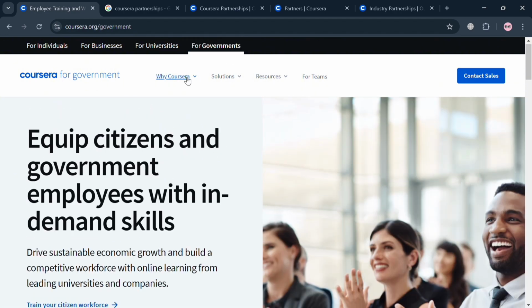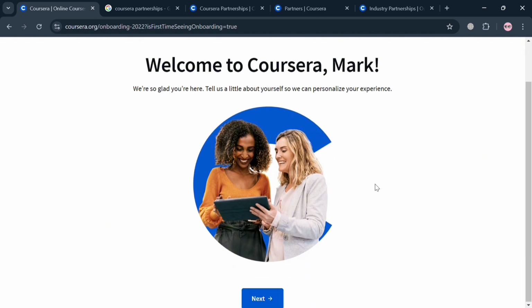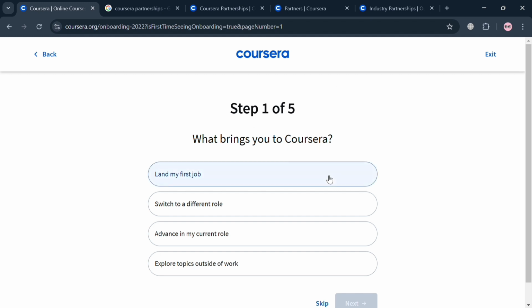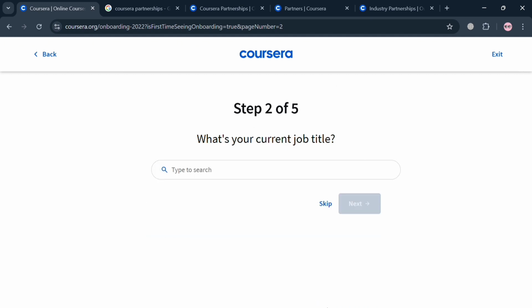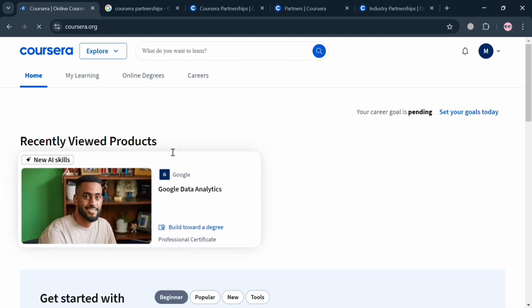Now, aside from any of those courses that can help you create a new one, we can proceed by clicking the For Individuals button on the top left corner. By clicking on For Individuals, you'll be directed to this page, and it will show you how to get started. You can simply fill out the required information by selecting your answer, including what brings you to Coursera. But you could also skip some of these questions if you want to, or exit directly by clicking the exit button on the top right corner, by which we will automatically be directed here.